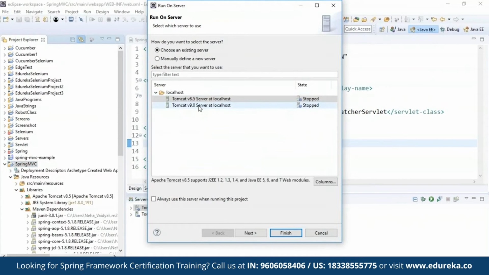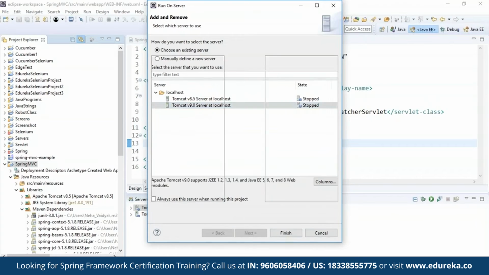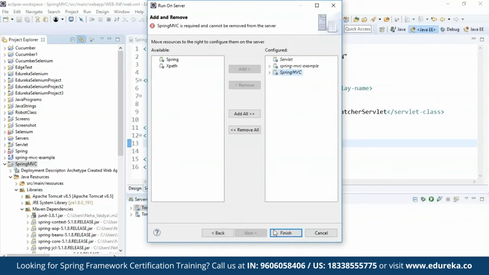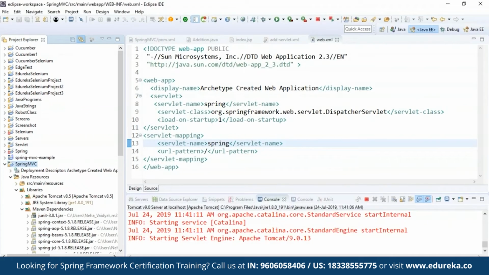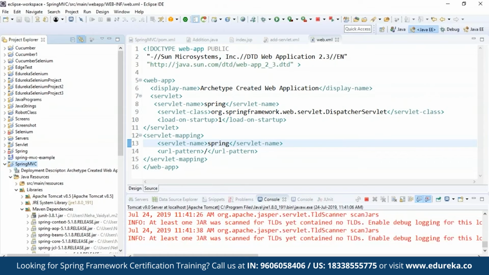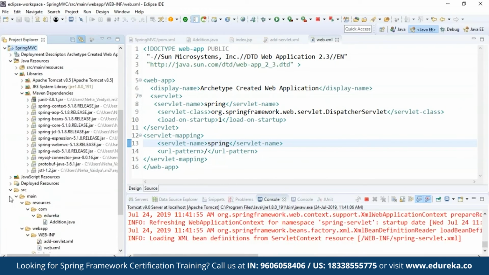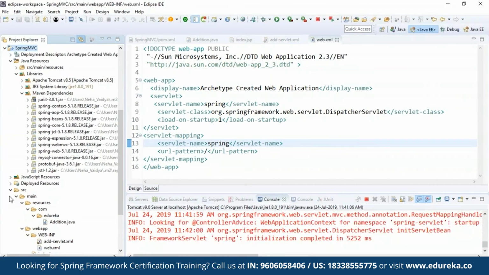It's asking for the server. I'll choose server 9 and I'll click on next. This is my project and finish. You can see that your server has started. So you can see that it is loading all the definitions from servlet context and it's initializing as well. It will take a while. That's fine. There's no problem in that.